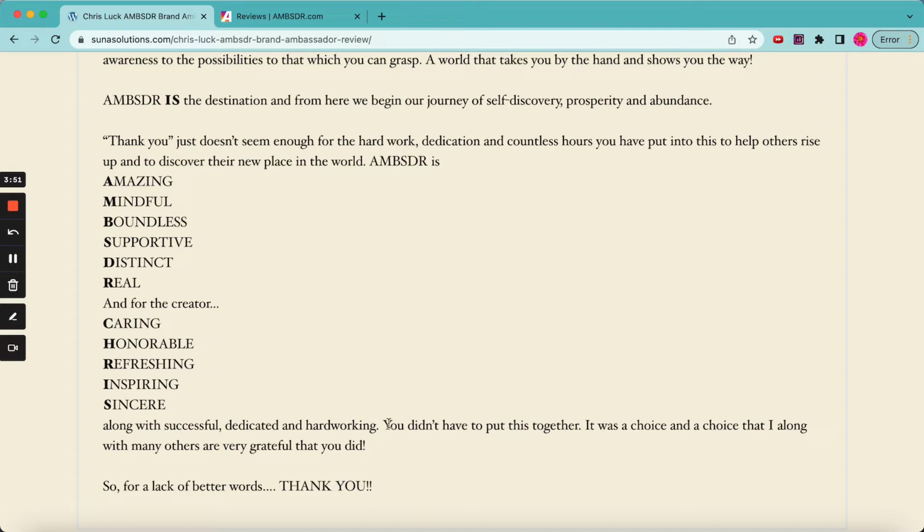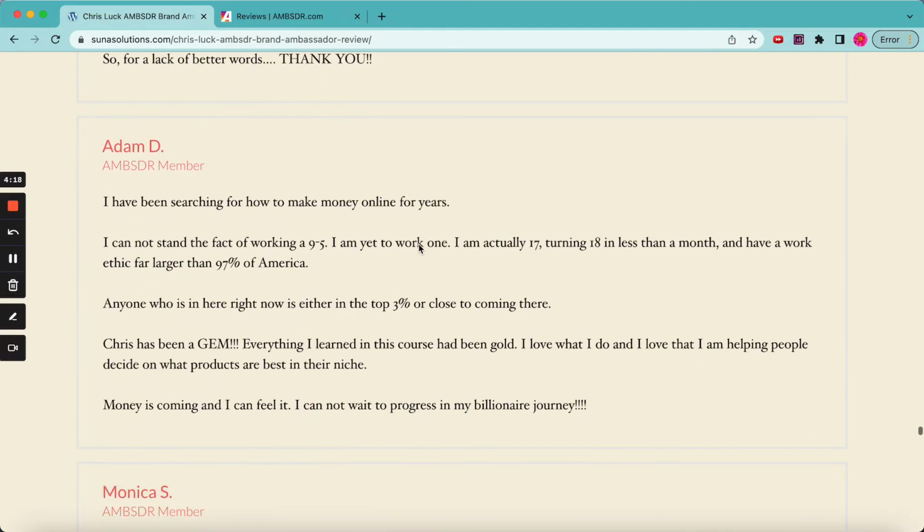And oh, I love this line here too. You didn't have to put this together. It was a choice, and a choice that I, along with many others, are very grateful that you did. And that's so true. I think about that a lot too, that Chris is so successful. He does not have to do this, and he could be just fine doing his own thing somewhere else. And he is pouring his life into this platform and this community and helping others succeed, which I think is just really admirable and super amazing. So love that one from Brandis.